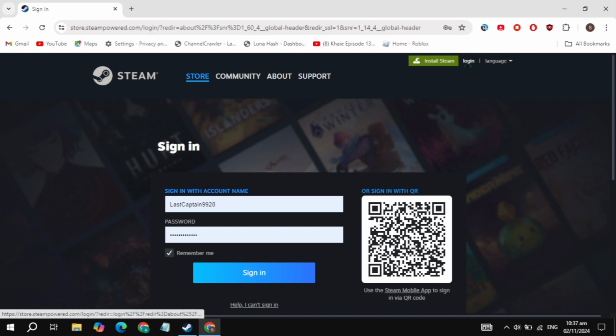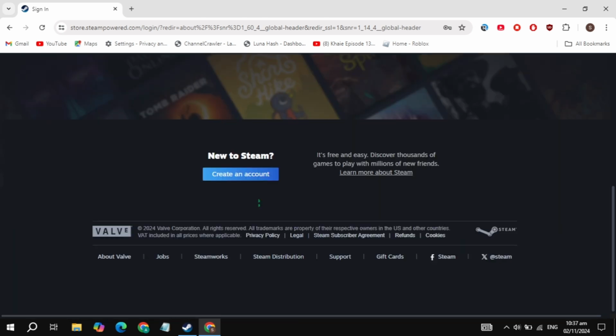Simply click on this login option you are seeing on the right hand top. Now guys, simply sign into your account. If you don't have an account, then just create an account on Steam. Just scroll down, you will see the option of create an account. Just create an account on Steam.